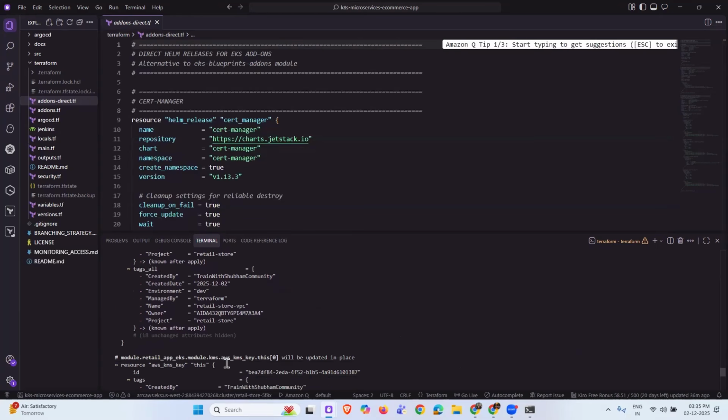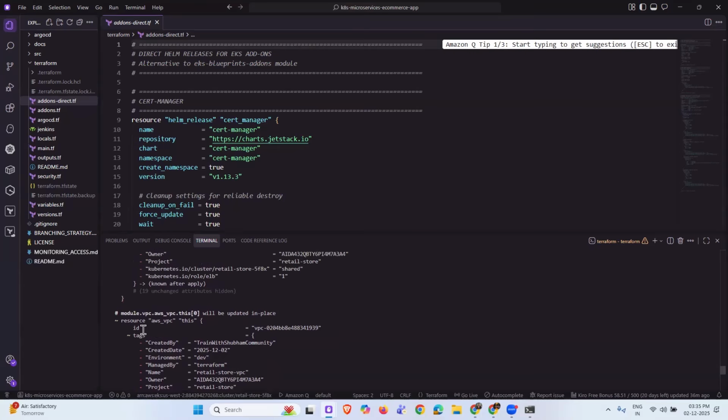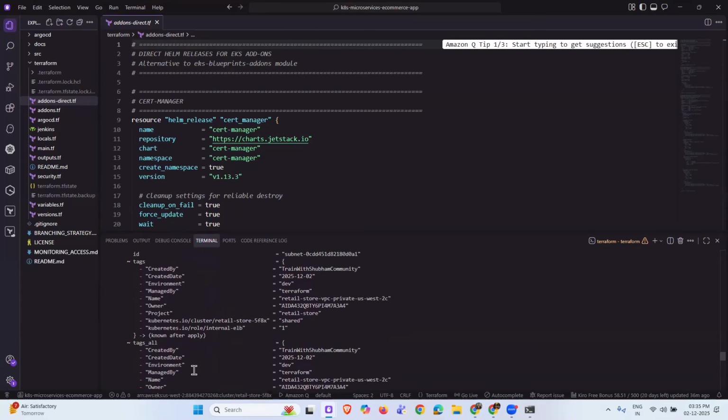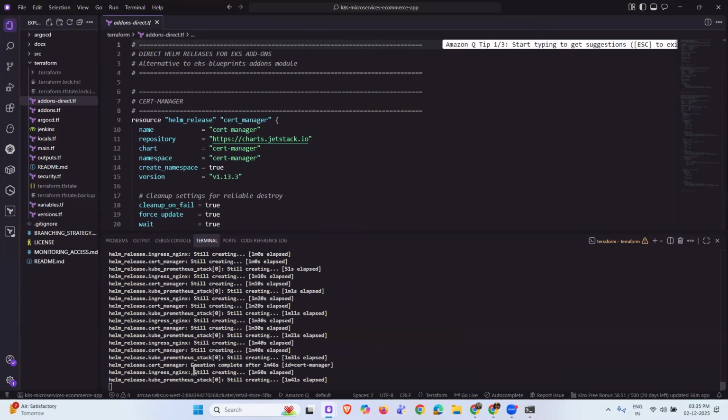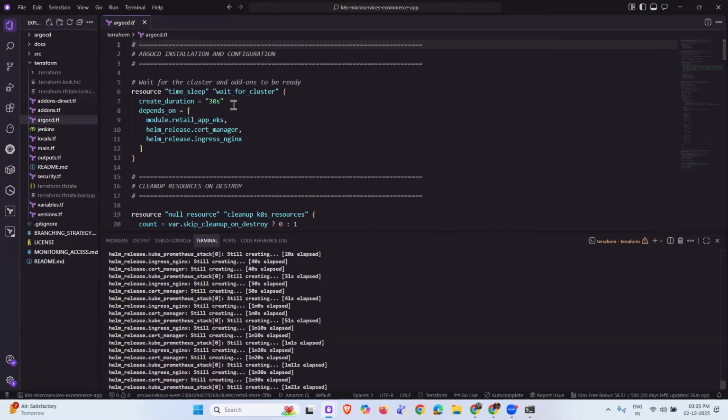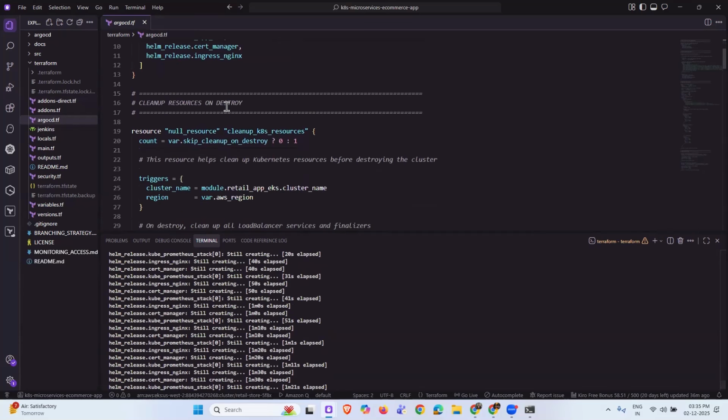See, it's modifying the KMS. It's modifying the VPCs and everything. It's modifying the public services and private services. Finally, it will be creating the Helm charts. No, first it's creating Argo CD.